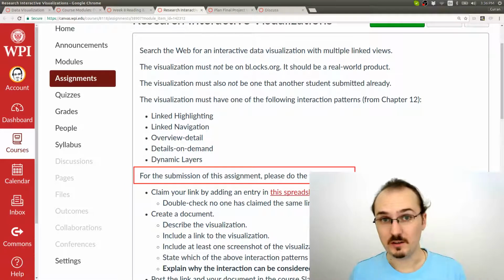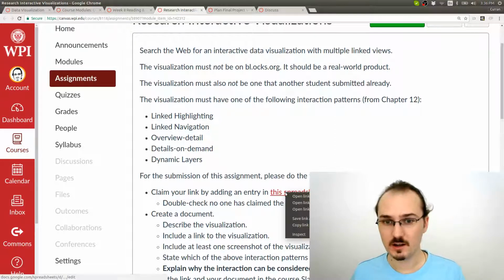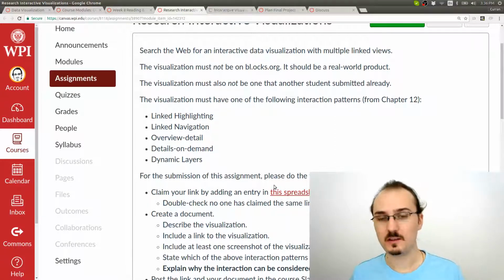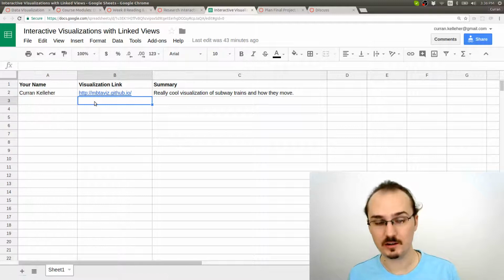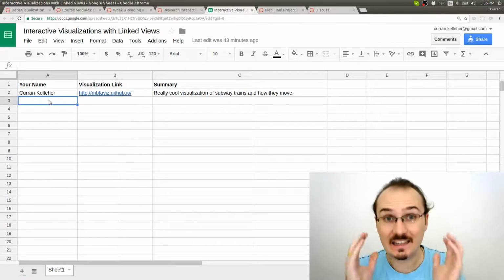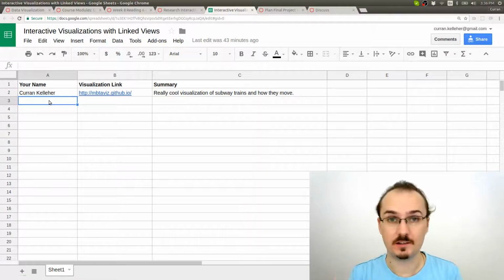For the submission of this, please, as your first thing, once you find a visualization that meets these criteria, put your name into this spreadsheet and also put the link. This is so that you can put your link here, put your name here, and claim that, okay, I'm going to use this link for this assignment.